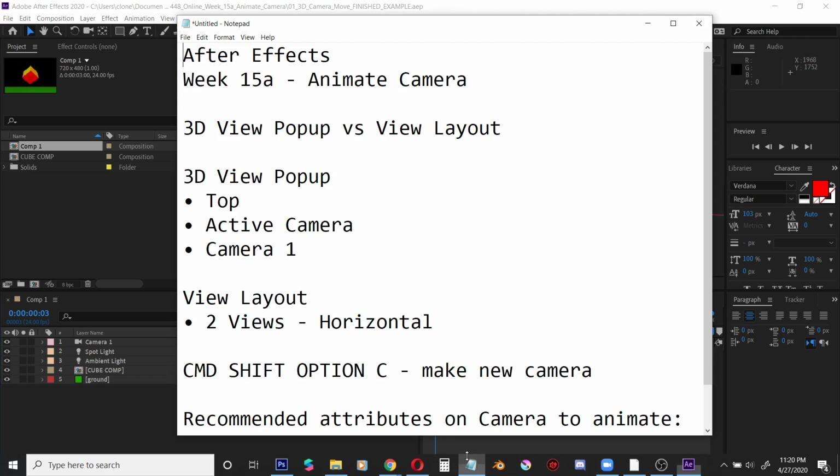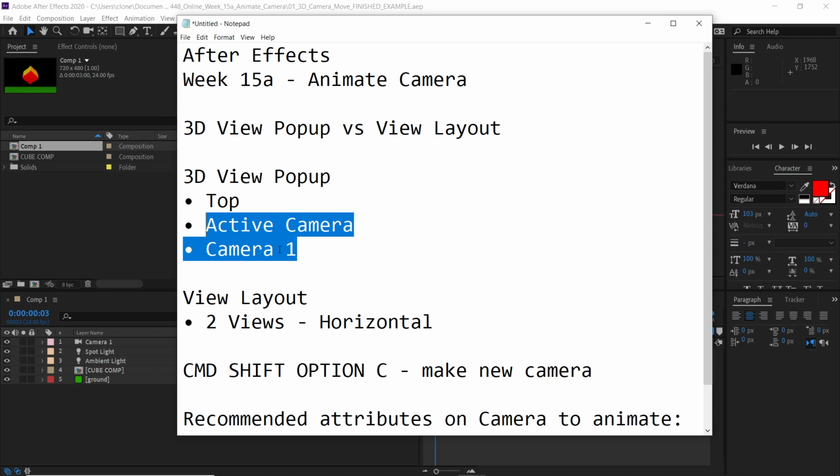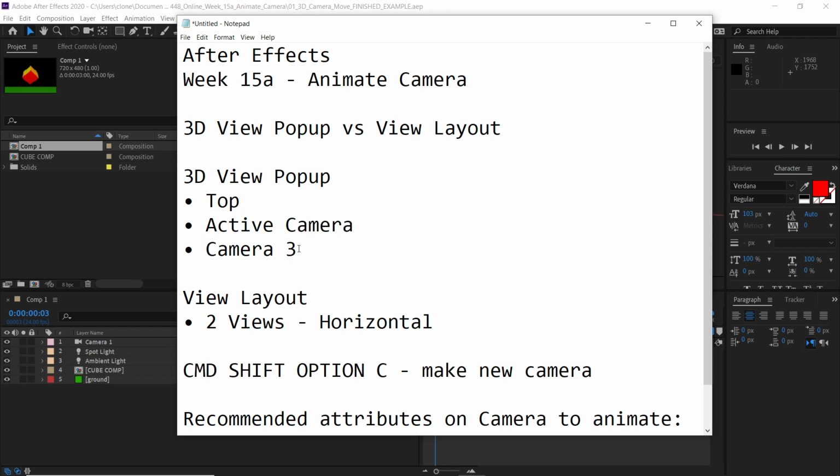Okay, let me show you guys some notes. Understanding these 2 drop-down menus, they're on your viewer, they're at the base of your viewer. You got 3D pop-up and something called view layout. My most commonly chosen views are top, active camera, and camera 1. Active camera view and camera 1 view are almost usually the same thing. The only time it really makes a difference is if you have more than one camera, then choosing camera 1 or camera 2 or camera 3 is going to be important. But if you only have one camera, usually active camera view will be exactly the same as camera 1.